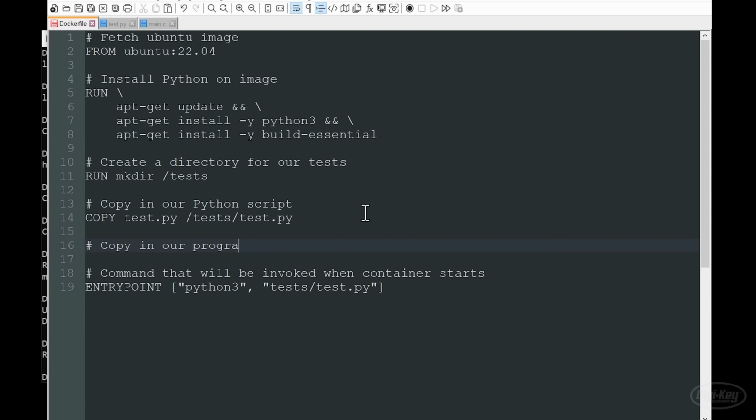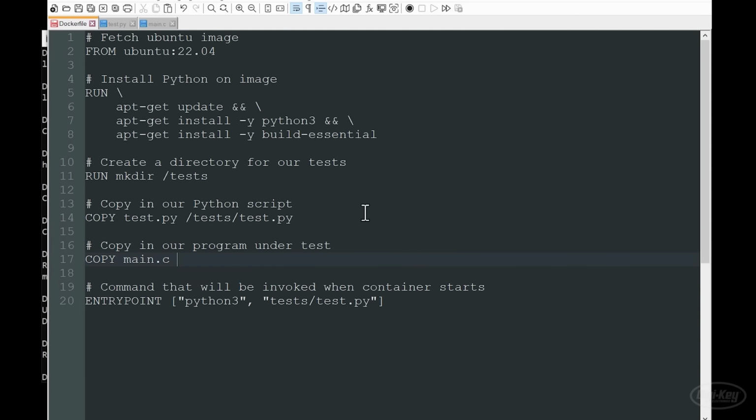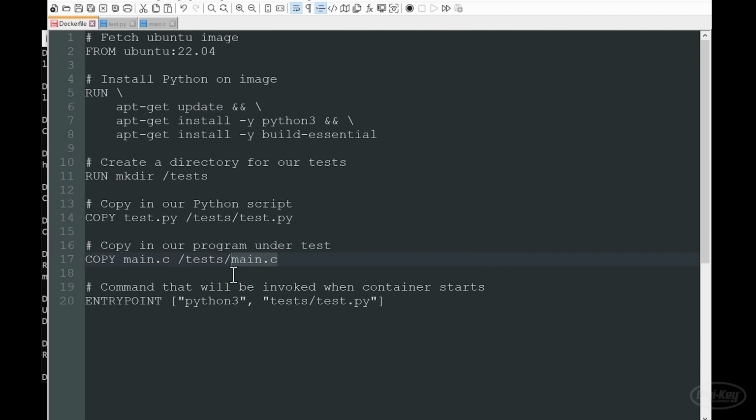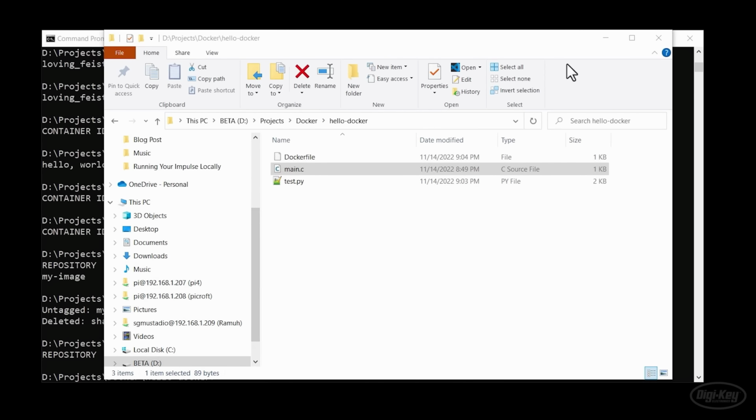Just like we copied in our test script, we also want to copy in our program under test, which is our main.c that we wrote a little while ago. And we're going to copy that in next to test.py. Let's save this, and we should be ready to go.